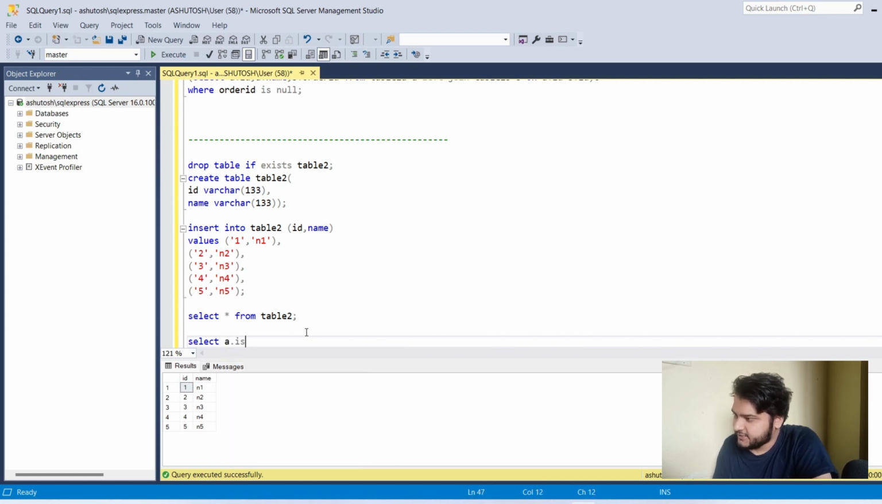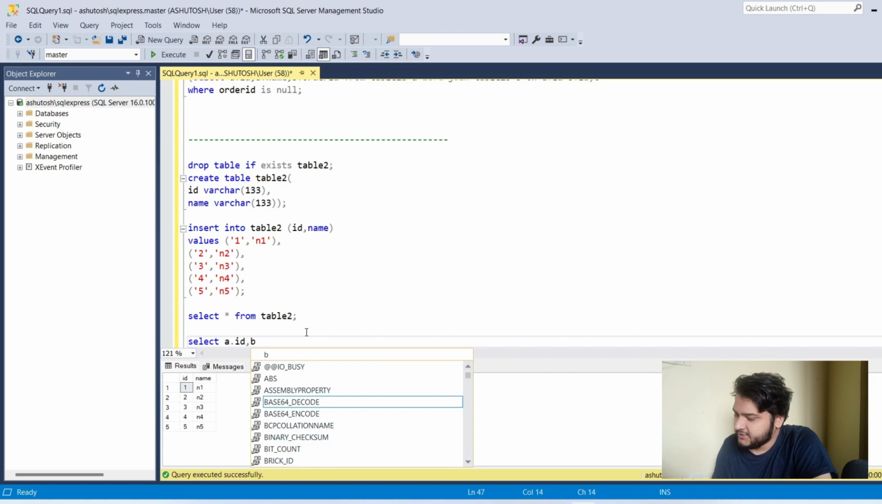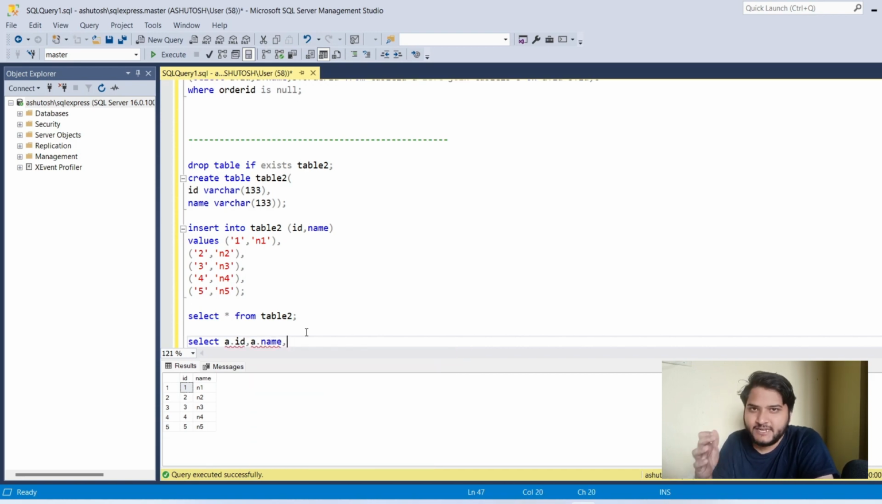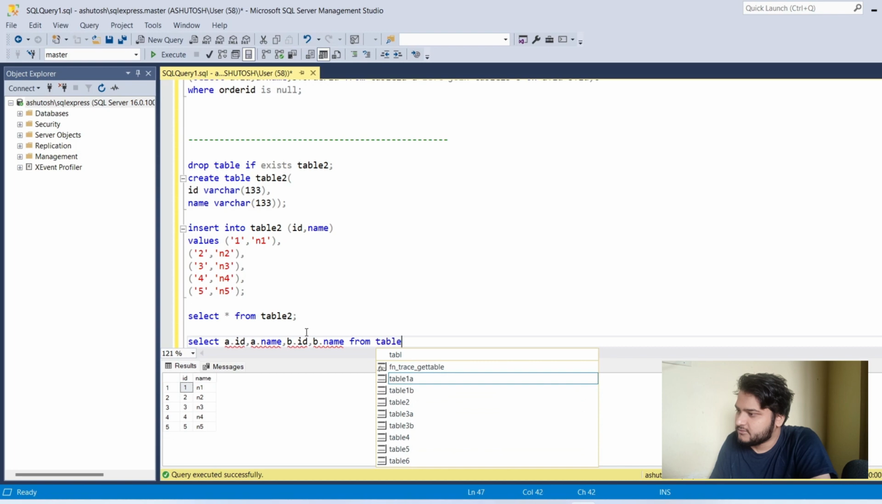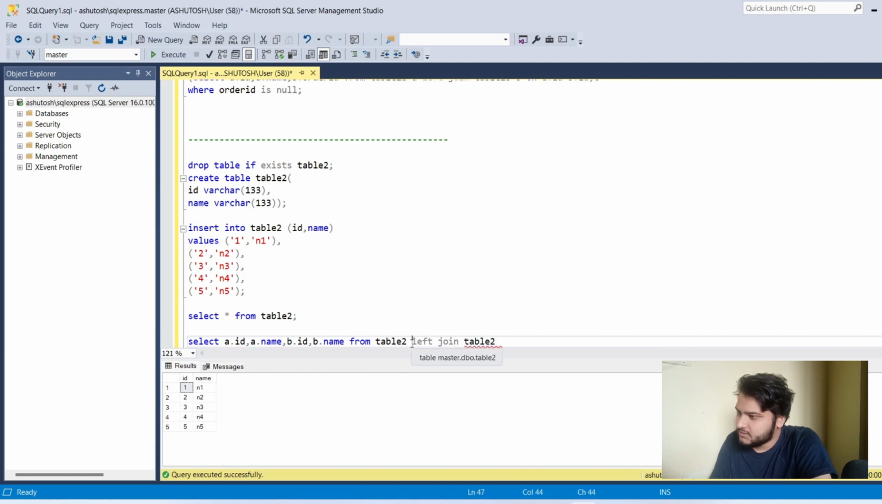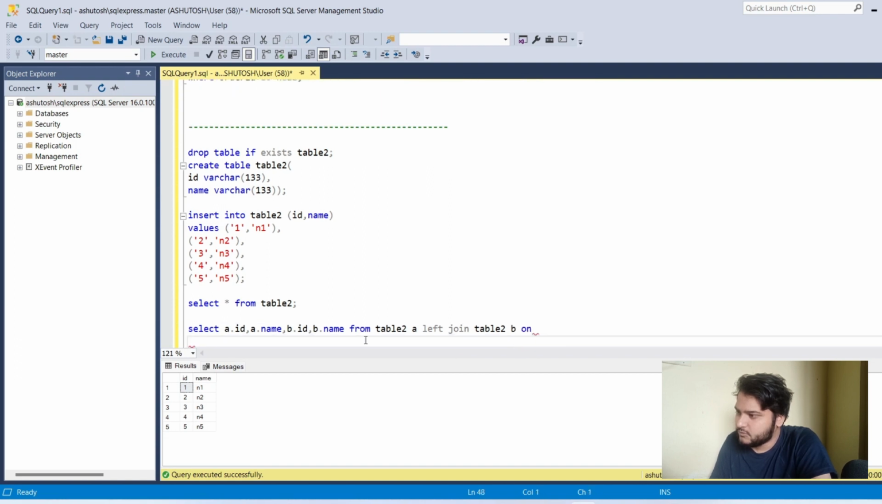I'll write here a.id, a.name, b.name from table 1 a left join table 1 b on. So first of all, let us write the query, and then I'll explain the thought process behind solving this problem in the Excel sheet in a very detailed way. So here starts the magic.